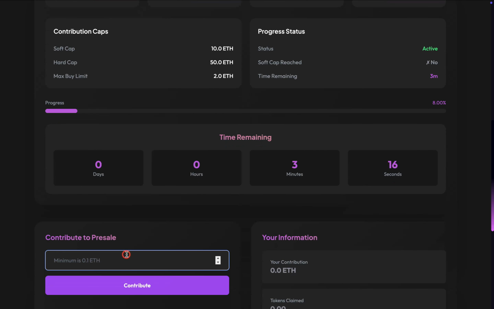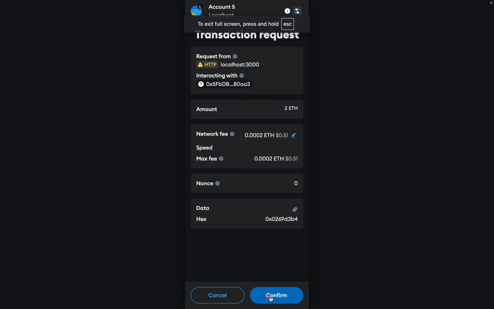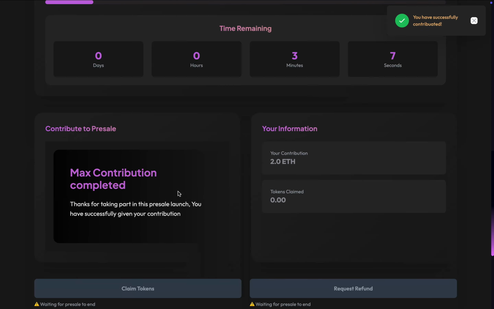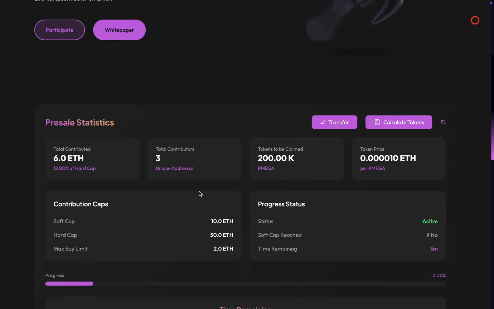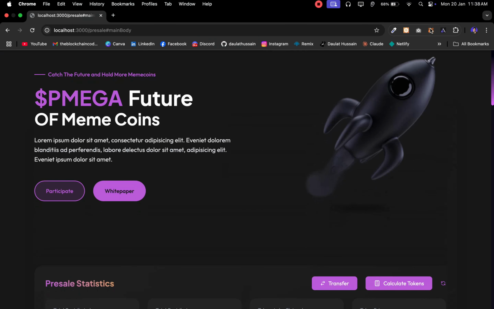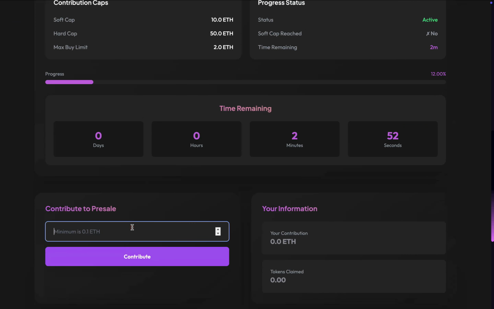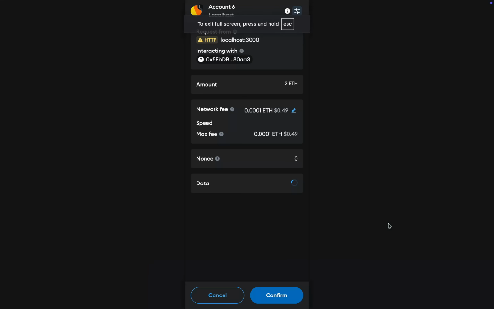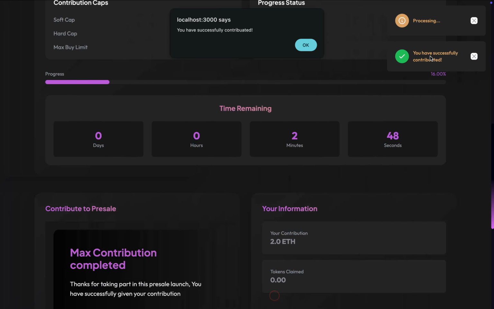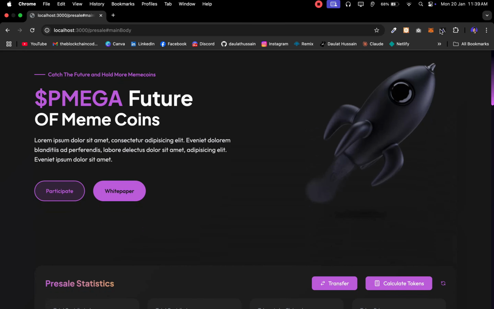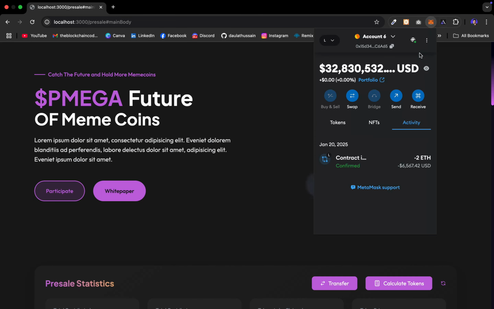Now let's do the investment, call 2, because I have to reach the soft cap, and the soft cap is 10. So that's what I have to reach. So I got that 6 left. I need 4 more. Reload the page. Now I can come back here. Let's give this 2 one more time so I can reach the soft cap, and the transaction is successful. Now I have to do one more so I can reach the soft cap. 2 minutes left.